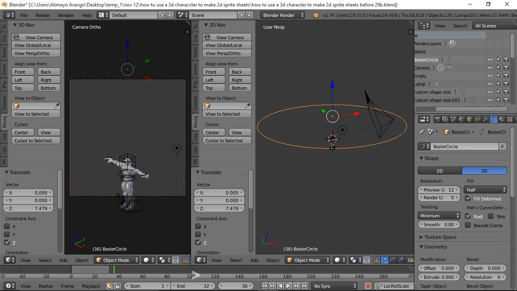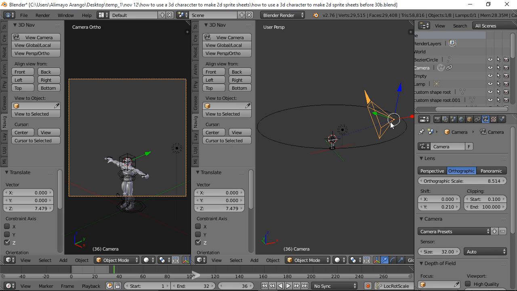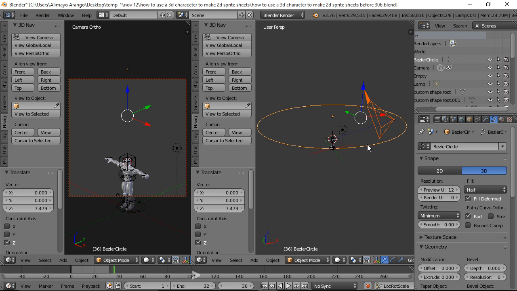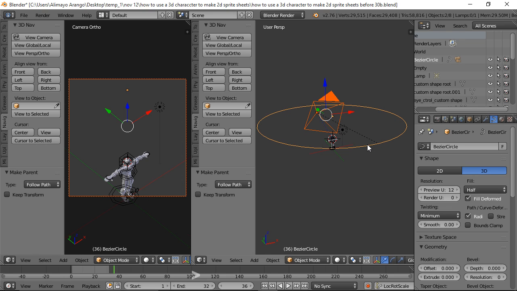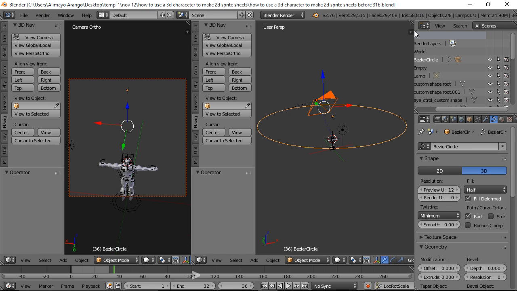Okay, now what you want to do is select the camera, then press and hold Shift, and while holding Shift, select this curved circle. Then you're going to press and hold Control, and while holding Control, press P. That brings up the Set Parent To menu. You're then going to choose Follow Path. Okay, and now the camera is attached to this curve, which is what we want.